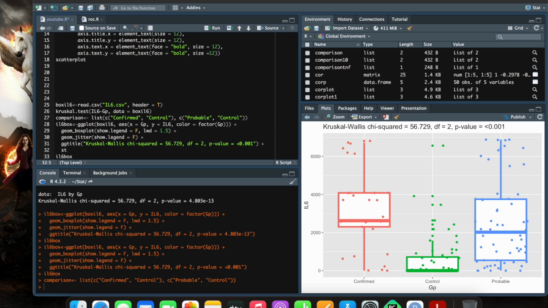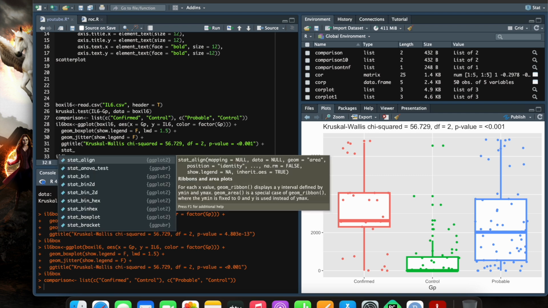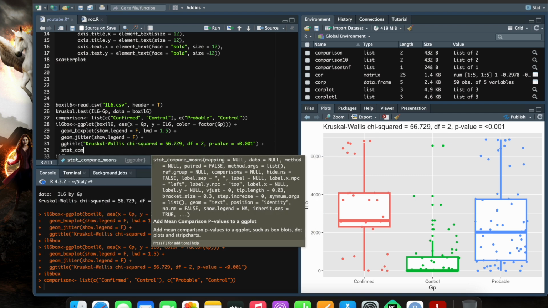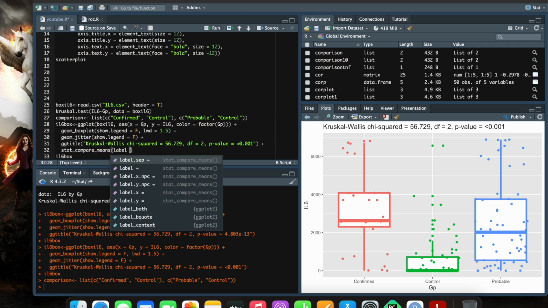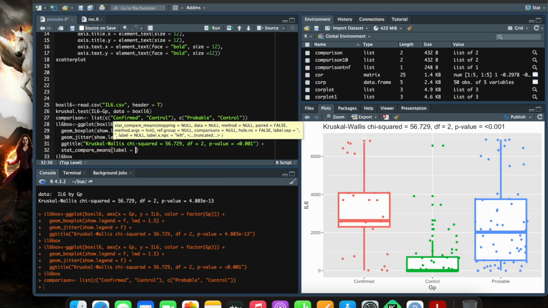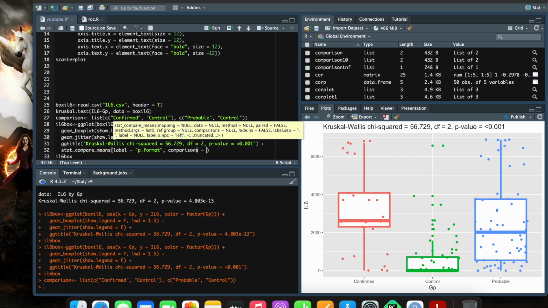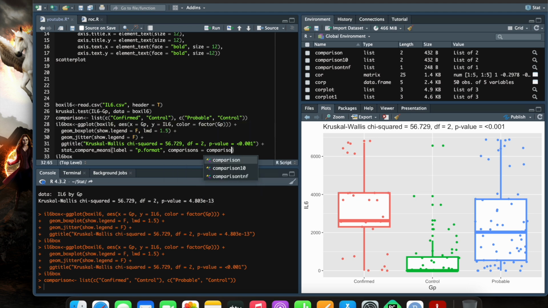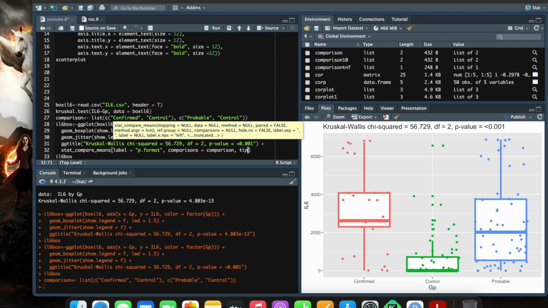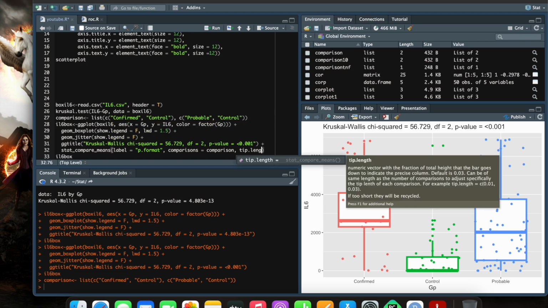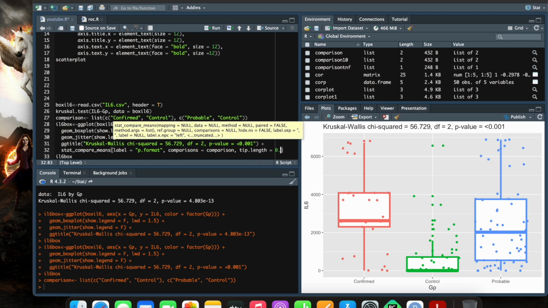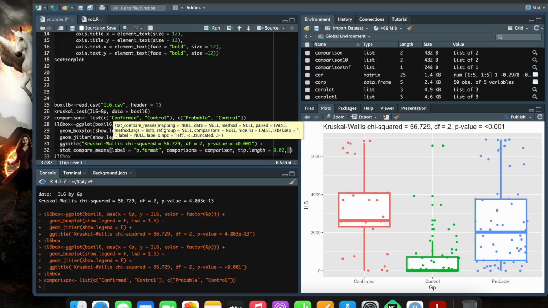Let's include the p-value. For that, you'll be requiring the stat_compare_means package. Let's label it. This is going to be a big command. So the labeling format would be p.format. Comparisons would be the comparison. The tip length of the line would be like 0.02.